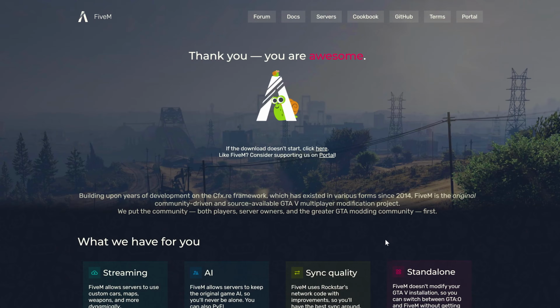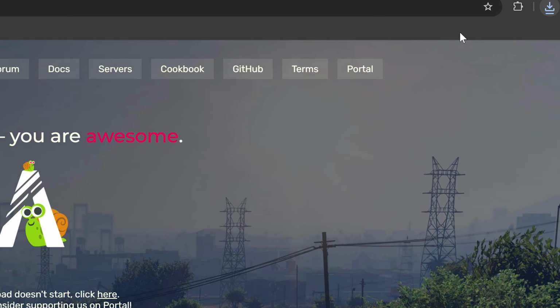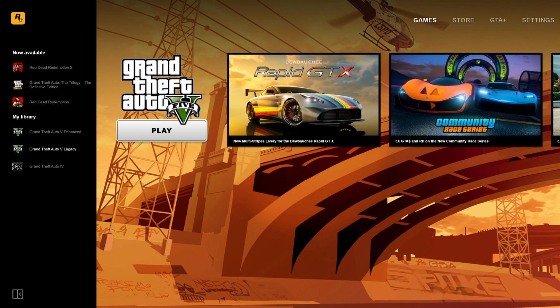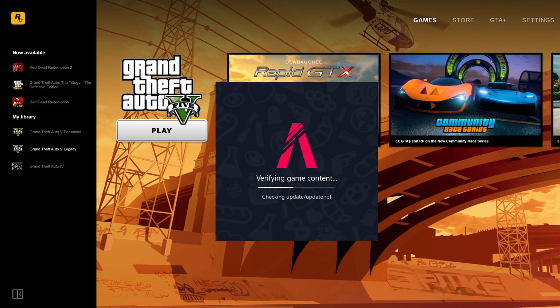click Agree. The download will start, open it up once it's done and it will start updating 5M. If it can't find it automatically, it will ask where GTA 5 is located. Here's how you find the folder for Steam, Epic Games and Rockstar Games Launcher.